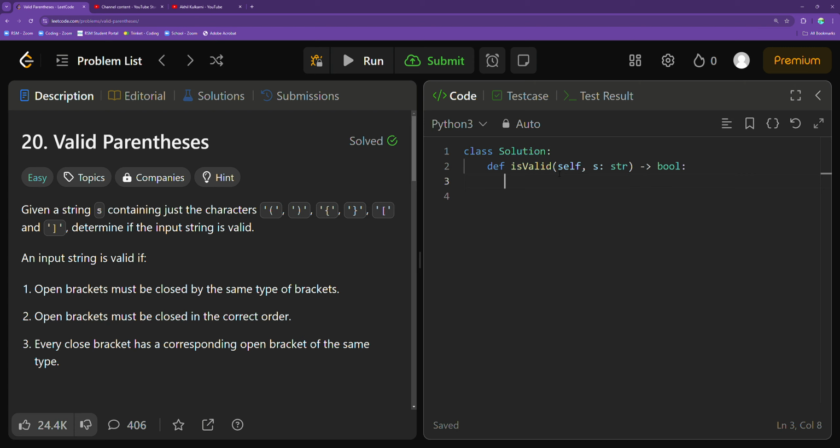The reason why using a stack is effective is because when we encounter an opening bracket, for example, an opening parenthesis or an opening curly bracket, we can push it onto the stack, and when we encounter a closing bracket, we can check the top of the stack. The last opening bracket should always match the current closing bracket, which aligns perfectly with the last in, first out nature of a stack, right? Basically, the last in opening bracket should match the first out closing bracket.